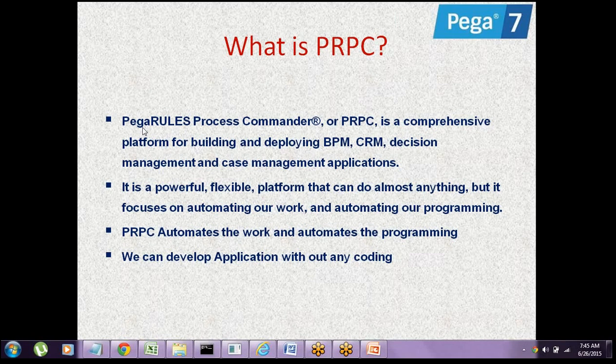There is no need to install any other software, guys. If you install the Pega software, it is sufficient, no other software apart from Pega BPM is needed. It is a powerful, flexible platform that can do almost anything. Using this Pega BPM, we can develop any type of applications, and it mainly focuses on automation. At the time of developing an application, everything is automated.